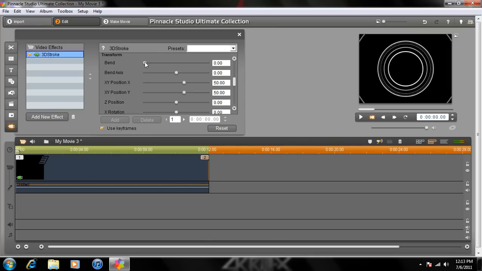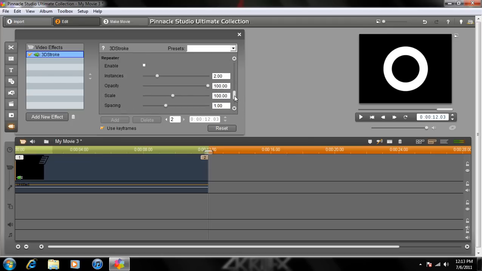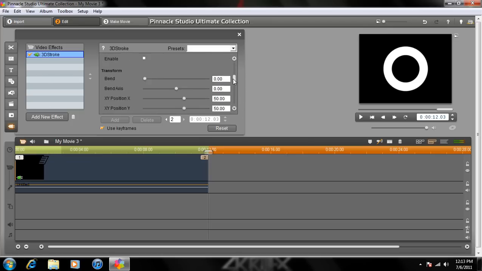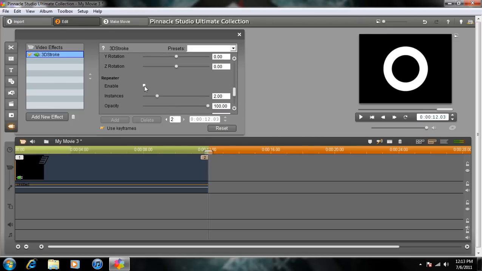Okay, now what you're going to do is, for the first keyframe, put the bend at 0 and everything at static. Static presets. And then you'll see here. So you enable the repeater again.